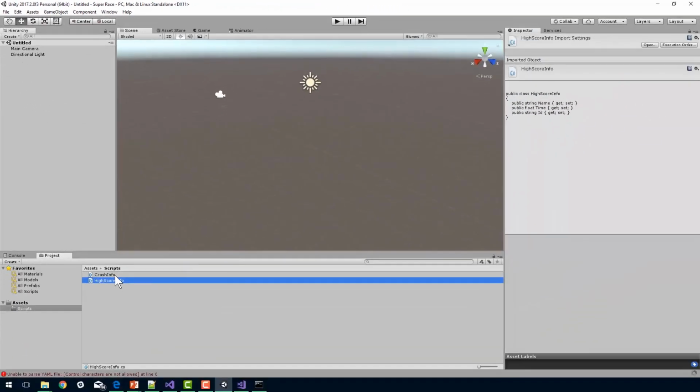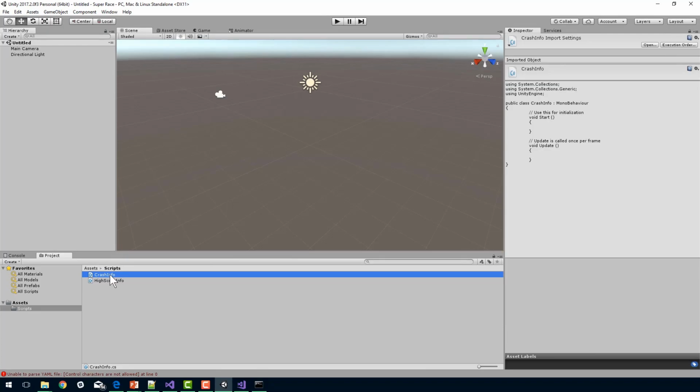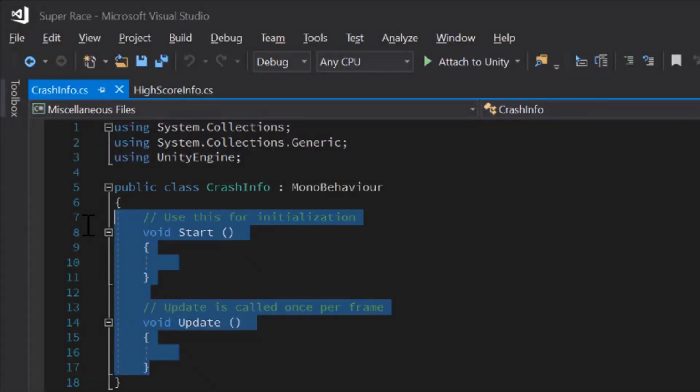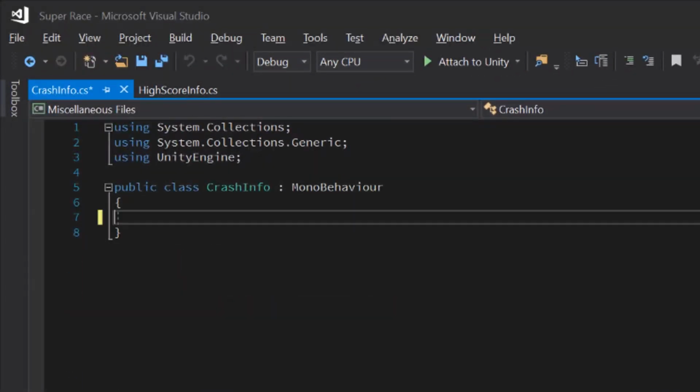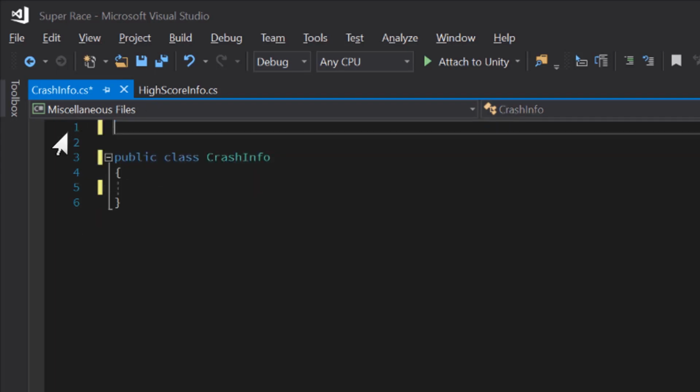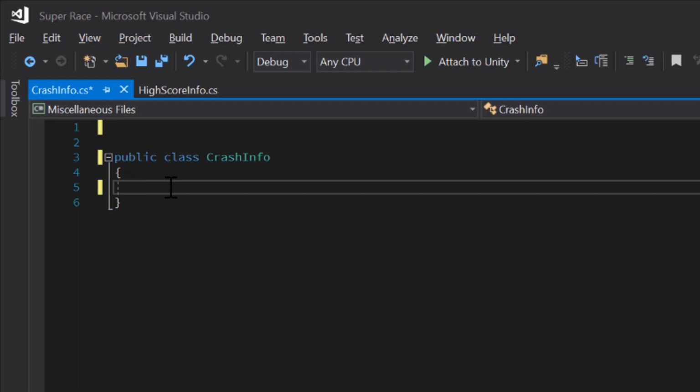All right, so that takes care of the high score info. Let's go back to Unity and open up crash info. So again, it's not a mono behavior, so we can get rid of start and update here, and we'll go ahead and get rid of mono behavior. And we can get rid of the using statements just to make it even more cleaned out. And the properties that we're going to want to add here are the X, Y, and Z coordinates for where the player crashed into the wall.